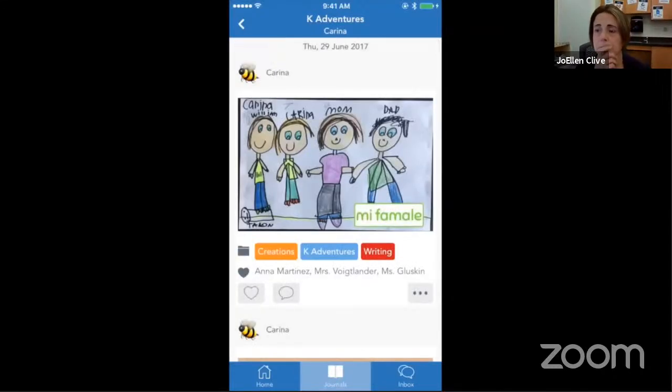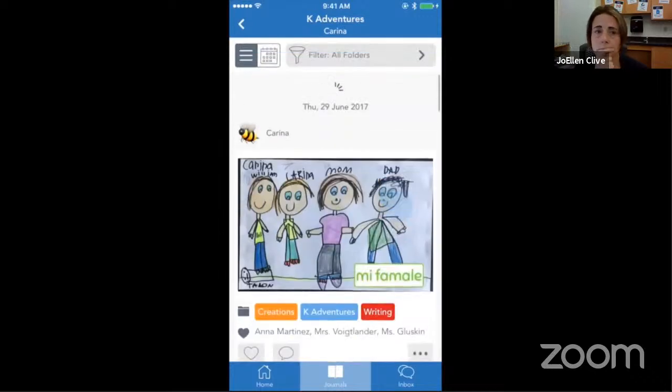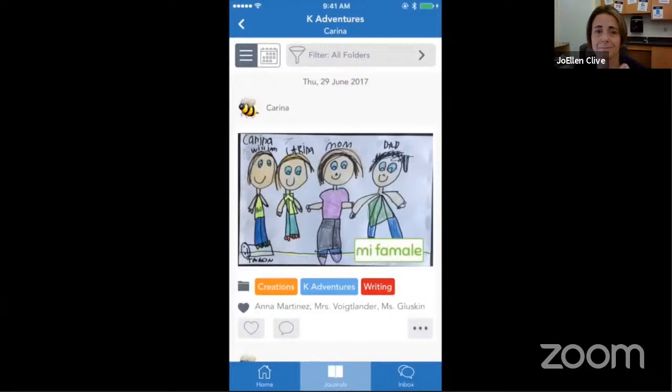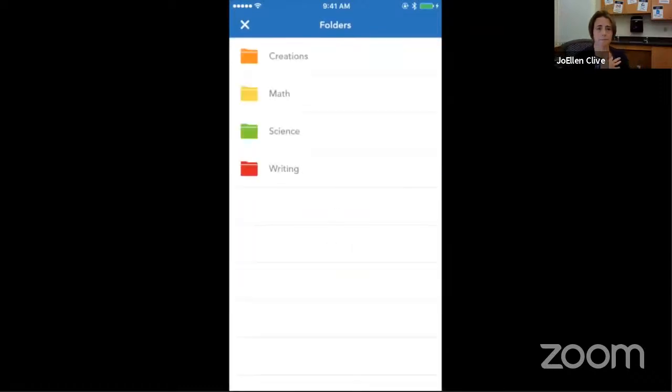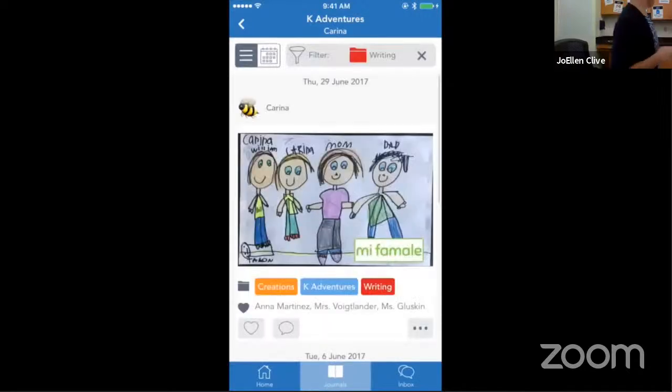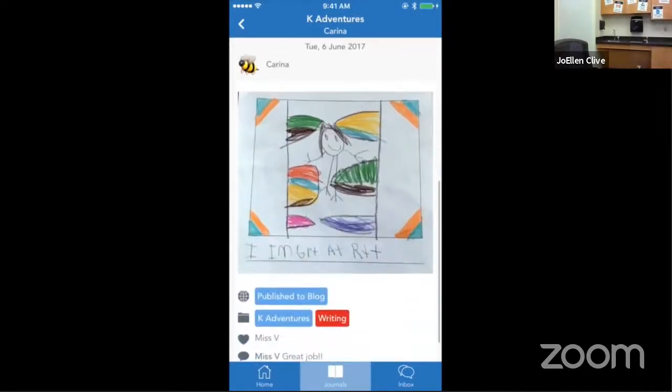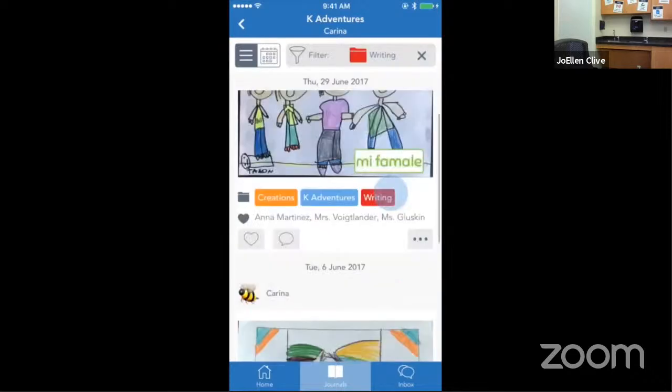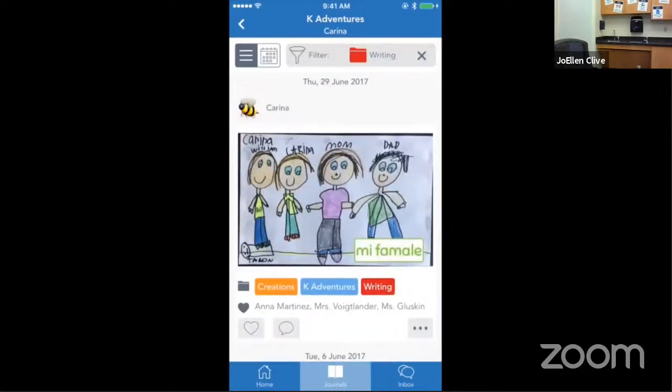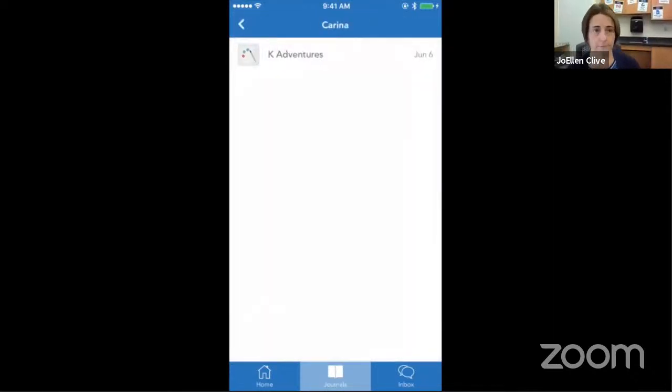Another great feature in the Family app is the ability to filter work by folders. Students and teachers can add work to folders to keep their Seesaw portfolio organized. If you tap on the filtering tool at the top, you can filter to a specific folder, such as writing. Now I'll only see my child's writing work. If you want to explore a different class or year, go to the upper left and tap the back arrow.